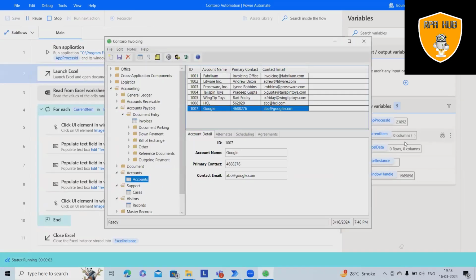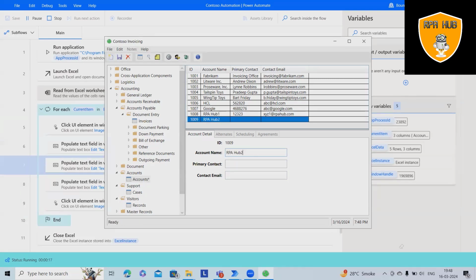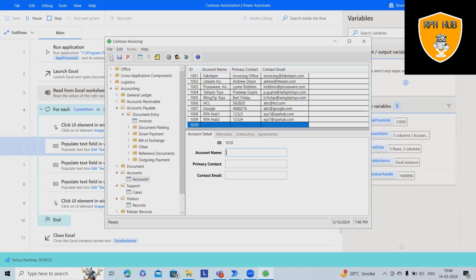First, it will launch the Contoso application. We'll click on this, try to fill the value 12323, contact email, and then save it. Again, next item with RPA 2, it will start filling the information until the data is finished in Excel. This is how we can automate the process using Power Automate, and this will be quick enough. You don't have to spend much time.